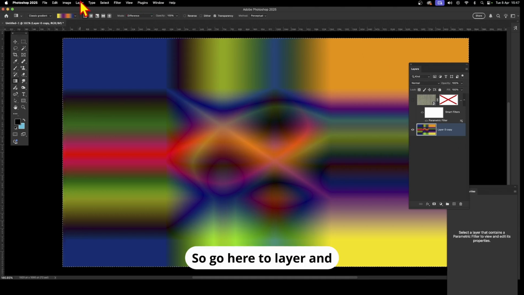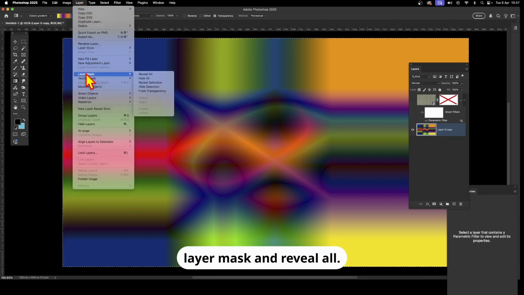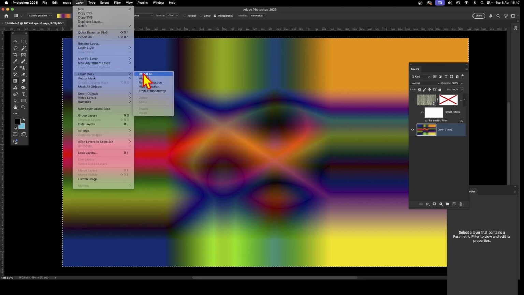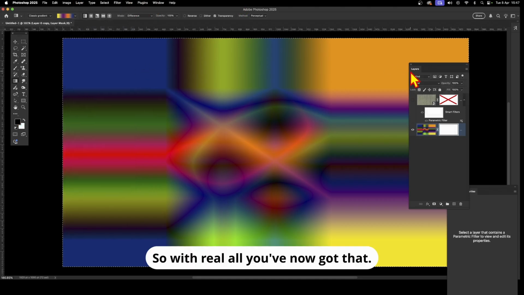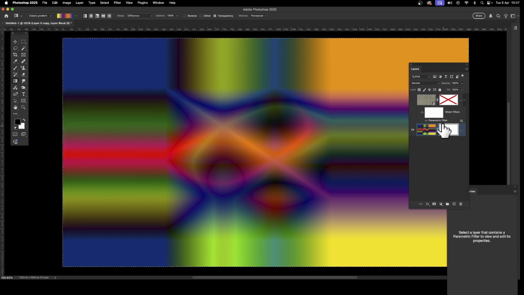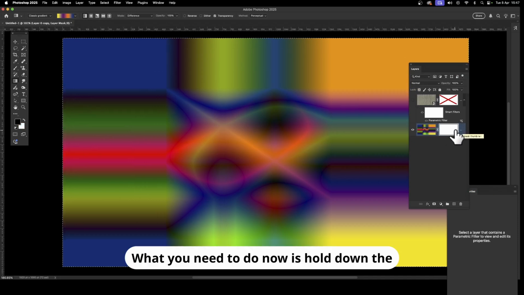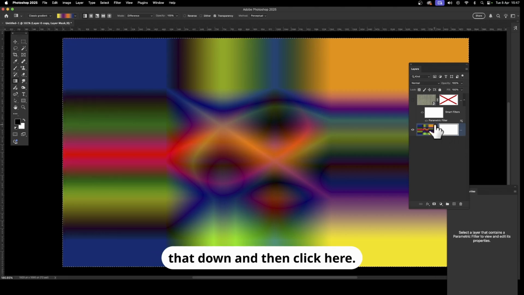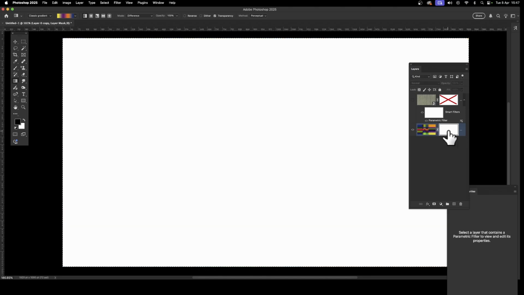So go here to layer and layer mask and reveal all. So with reveal all, you've now got that. And you can see you get this at the side. What you need to do now is hold down the Alt or Option key on your keyboard. Alt or Option, that's the key thing. So just go over here, hold that down, and then click here. And then you can edit the mask.